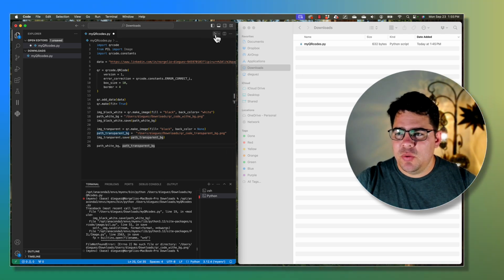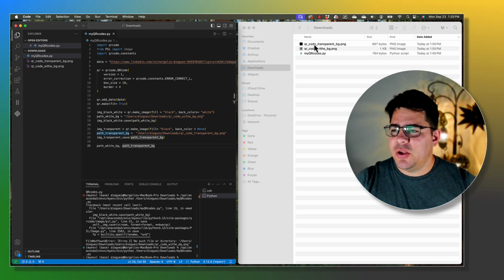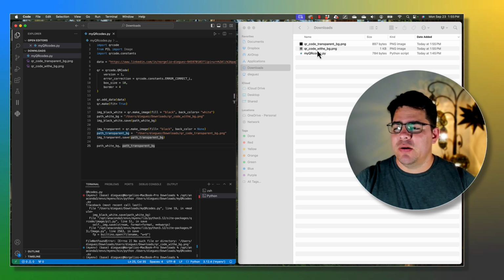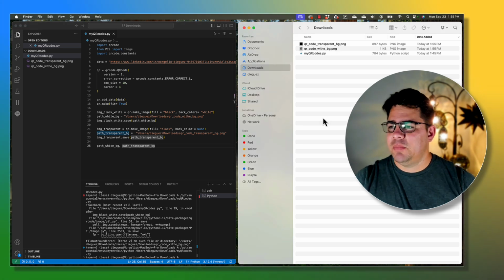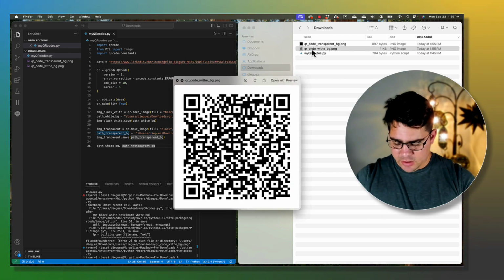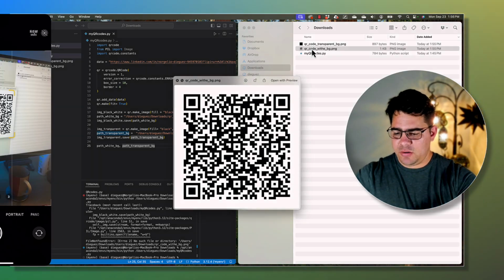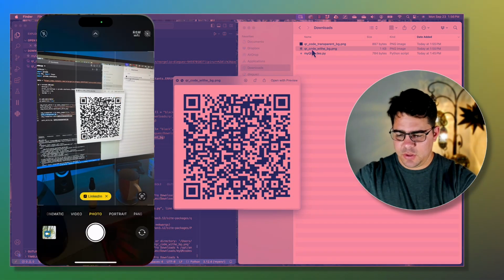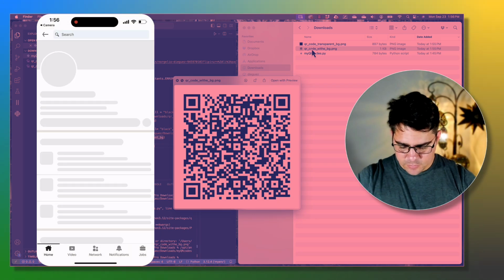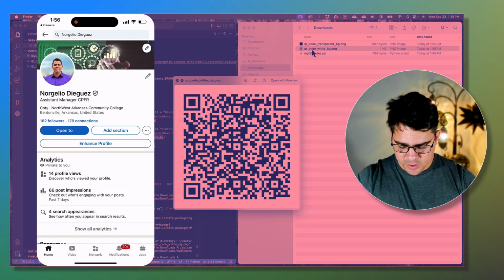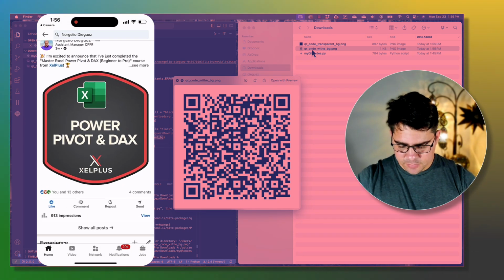Okay, 3, 2, 1, go. Now you can see here QR code transparent background PNG and QR code white background. Okay, let's test that out. I'm gonna open this one, and now having that QR code there, come here. And voila, here is the profile.